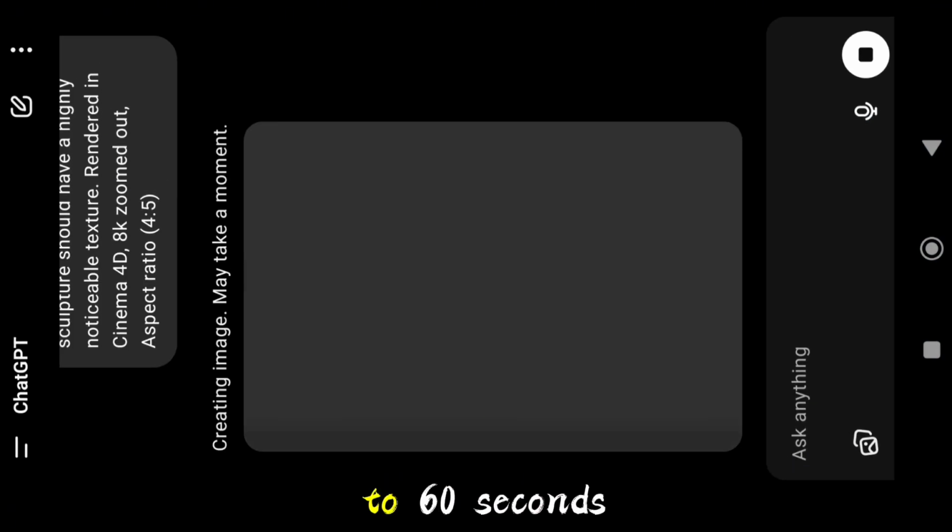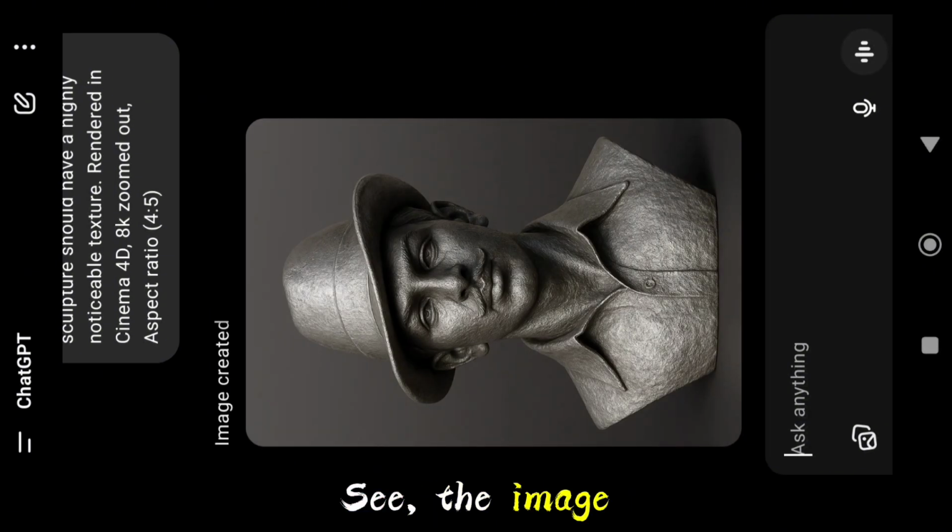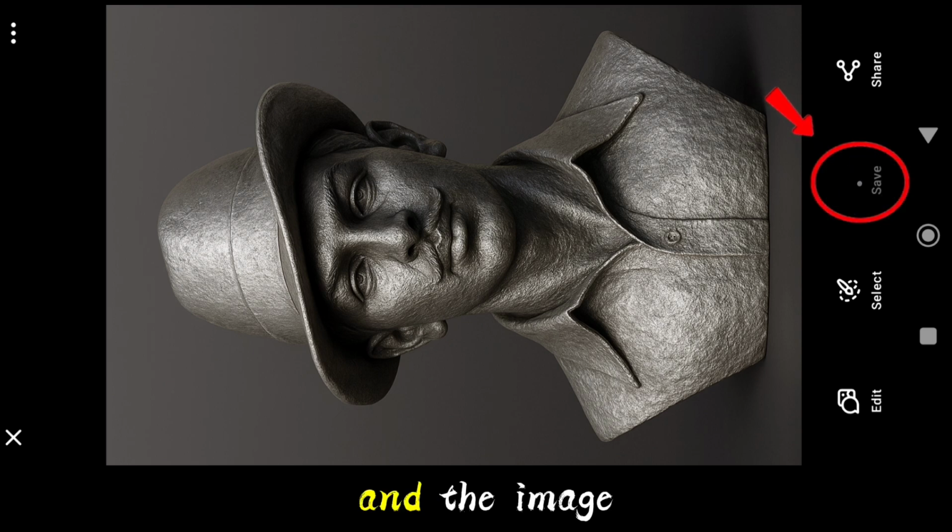Wait for 30 to 60 seconds. Finally, the image will be created. See, the image is in 8K resolution. Just click on the Save button and the image will be saved.